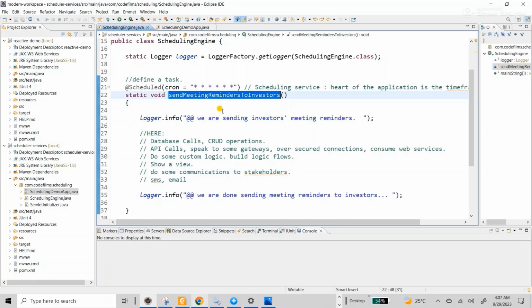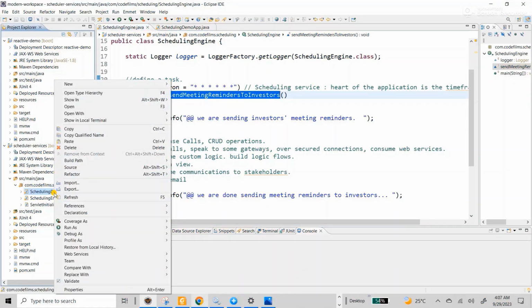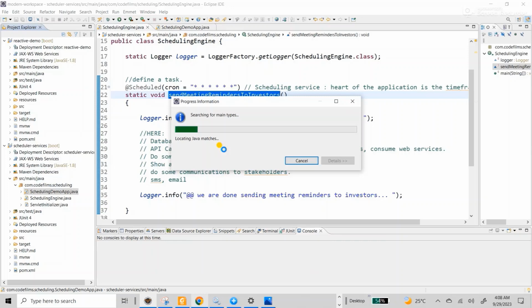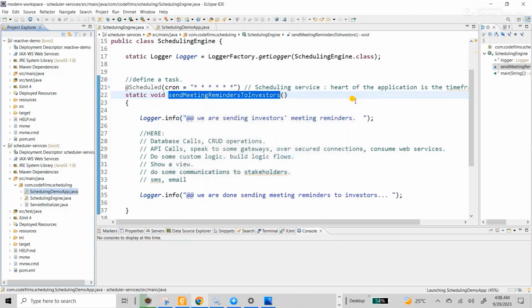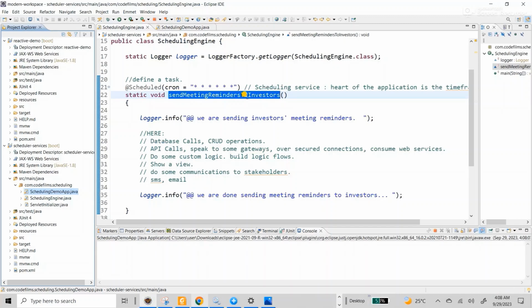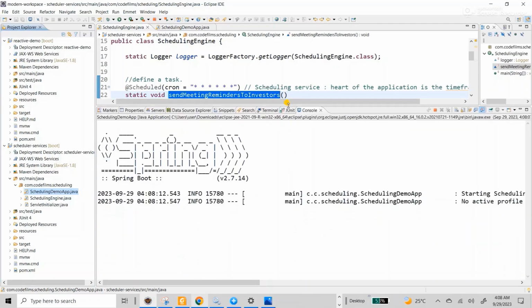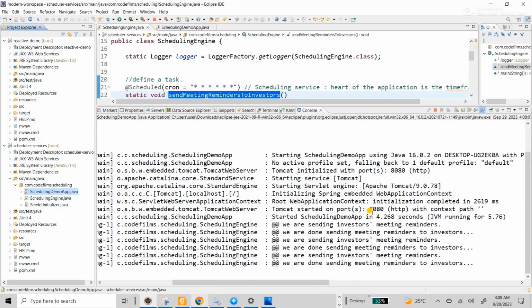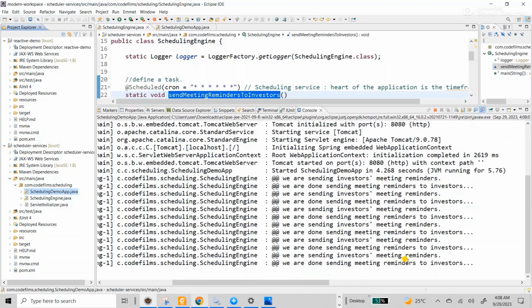So let's just run this. First of all, let's run it before we break it down. I don't want to just jump right in. Let's run it. Run as Java application. And before we even run it, let me just predict the output. The output is that "send meeting reminders to investors" will always run. It is always running.